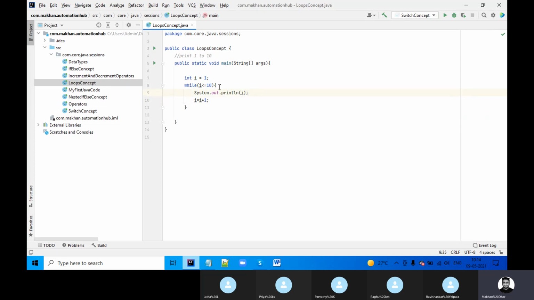It goes and checks the condition. If i is less than or equal to 10, then it continues. But if the value becomes 11, it will not work, because I have mentioned 10, so it will go up to 10 only. This is exactly the increment or decrement we are mentioning. This is the example and syntax for a while loop.